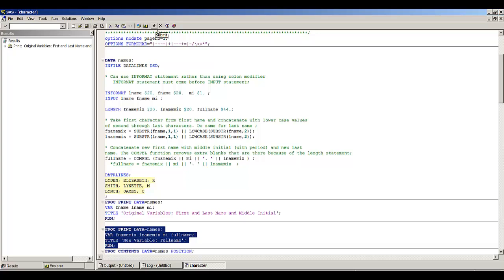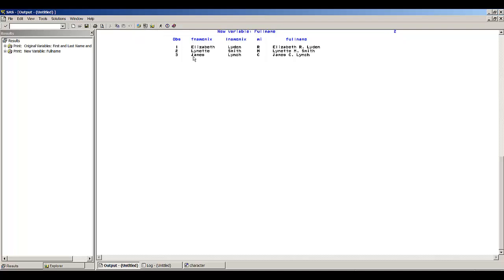And here we're printing out our new variable full name and the variables we created. So here we had the fname mix, where we had taken off the first letter, left it capitalized, and then the remaining letters we used the lowercase function to turn to lowercase. Did the same thing with the last name. Here's our middle initial, and here's our full name. So this is one variable, full name. It's a character string with a length of 40.